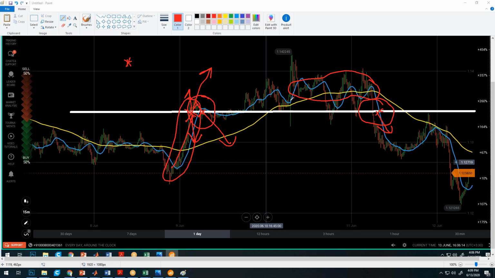So any doubt up to here? Regression model. I'll minimize this one first.